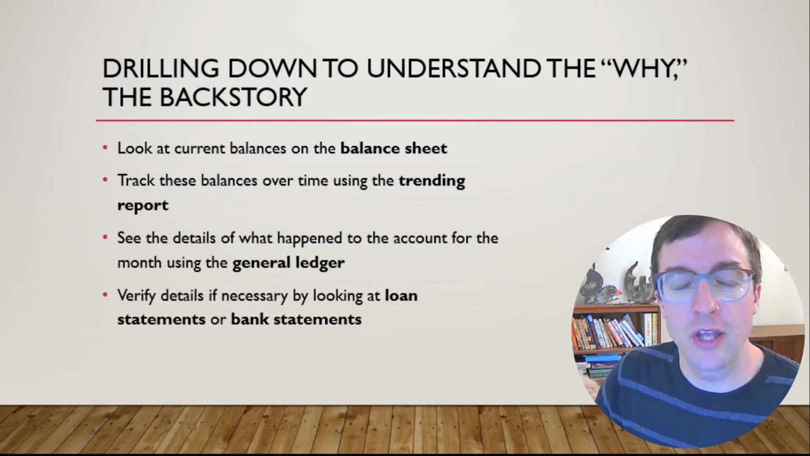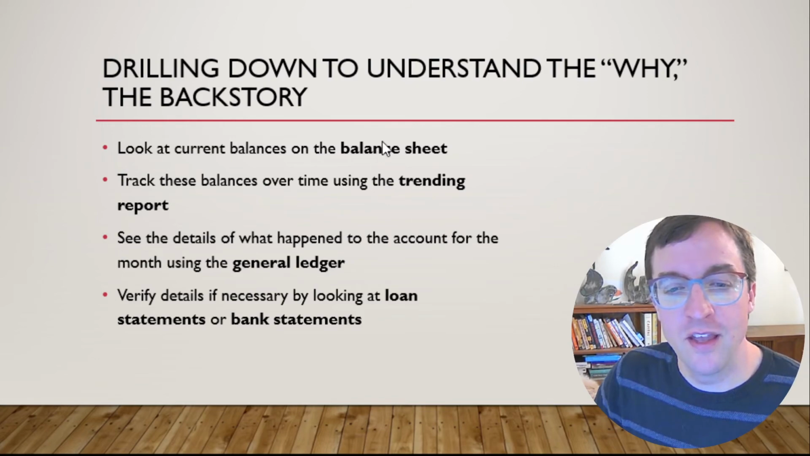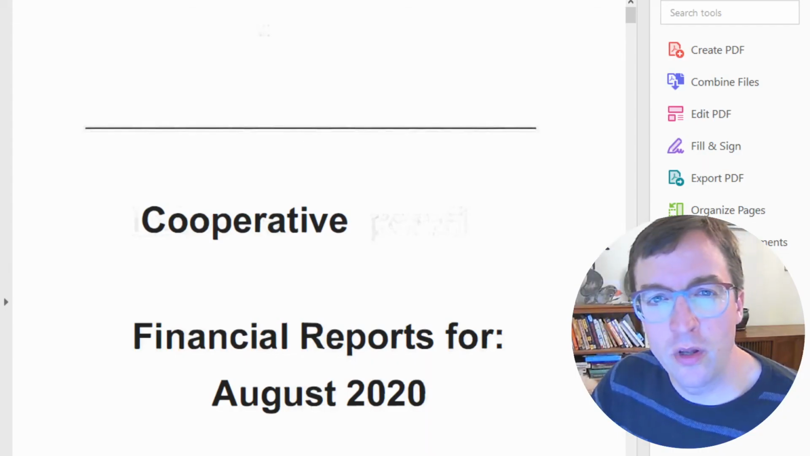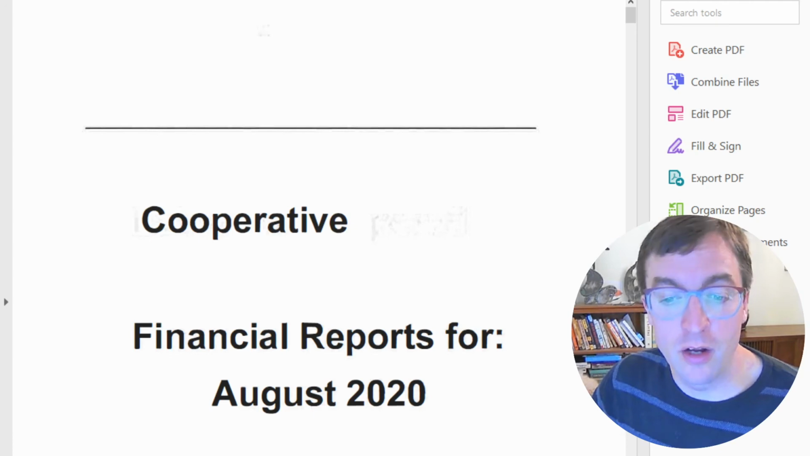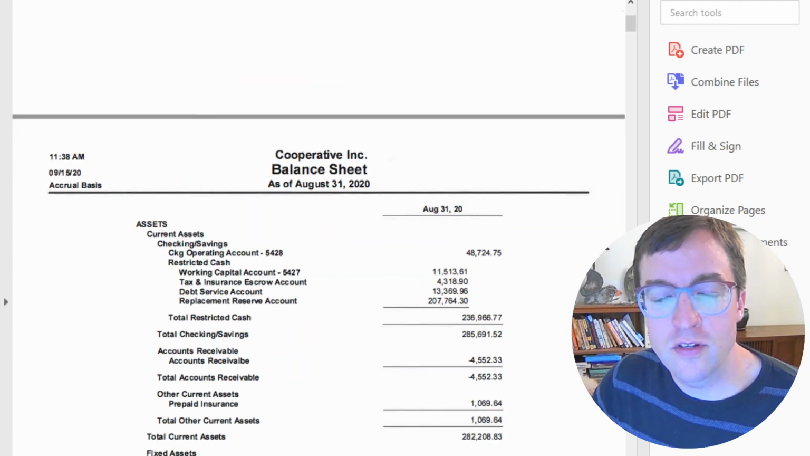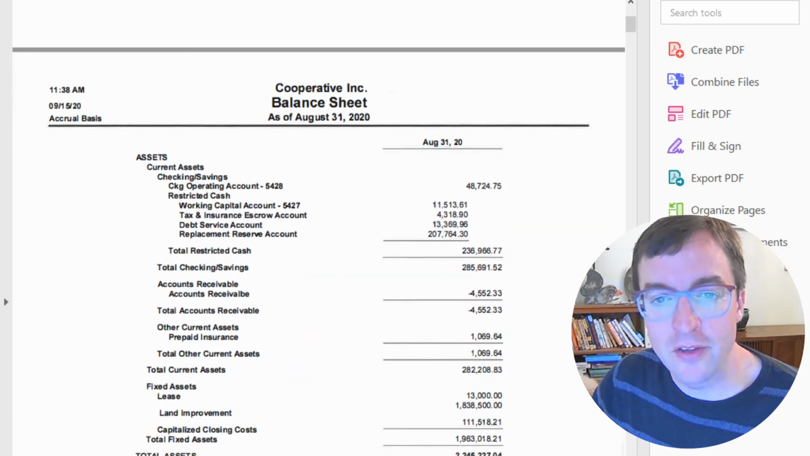So let's take a look at a sample co-op and see how to understand some of these details. Okay, let's take a look at step 1, looking at the balance sheet. This is a real set of financials with the co-op's name removed from August 2020. And towards the top of the financials, you'll find the balance sheet.